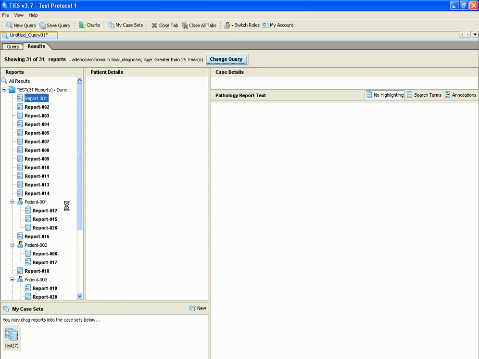Once reports are returned, you get a list of reports on the left-hand side of the screen, patient details in the next section, and view reports in the right-hand side of the screen. In the report list over here, reports are grouped by what organization they're from and also by patient. If a patient has multiple reports from the search you ran, they'll be kept together. Reports that haven't been viewed yet are bolded.